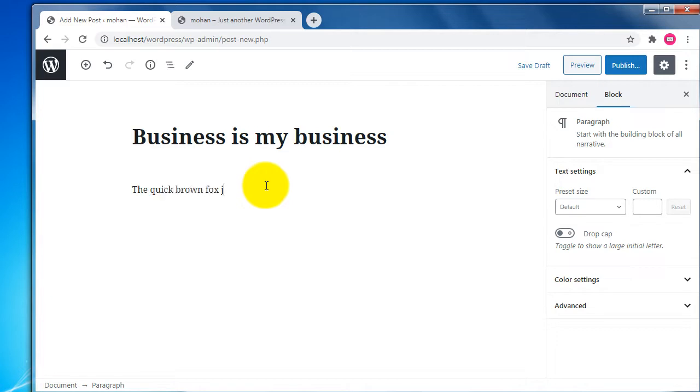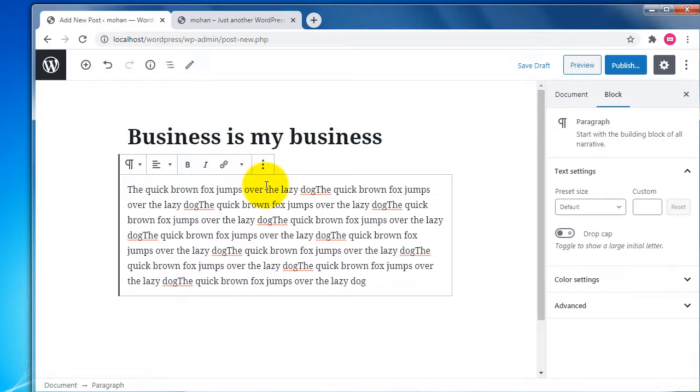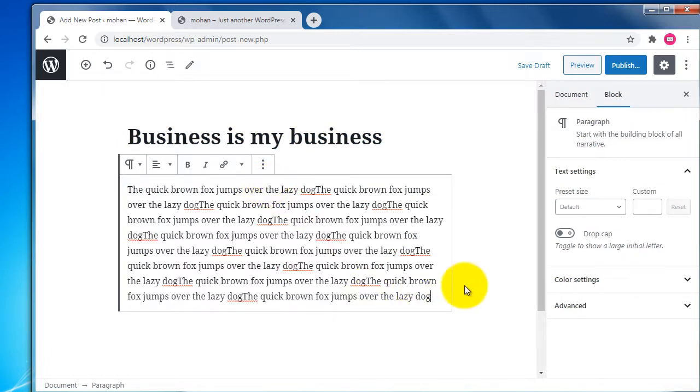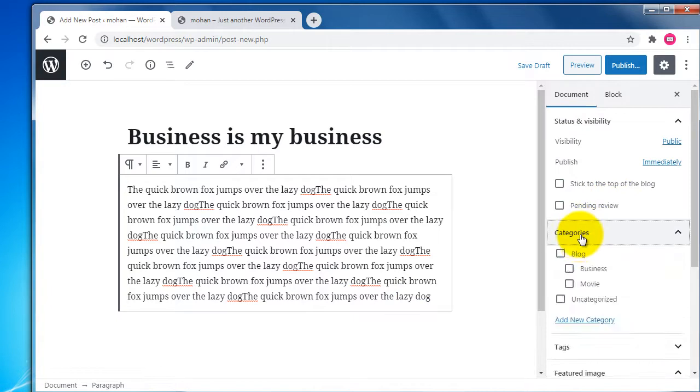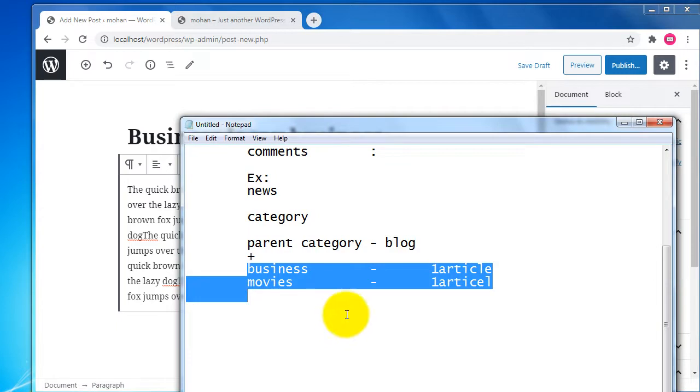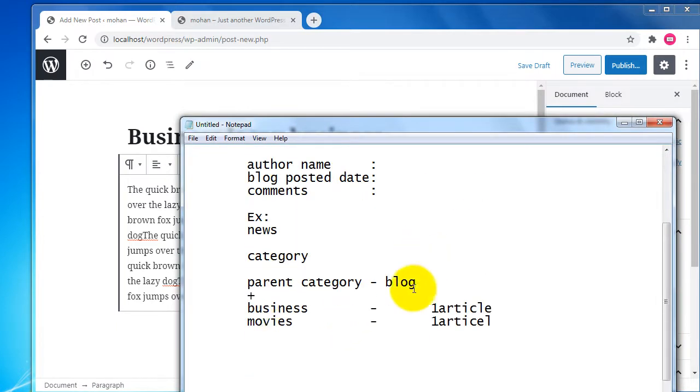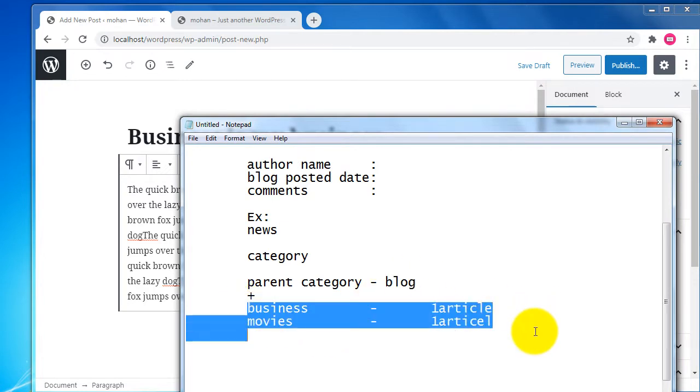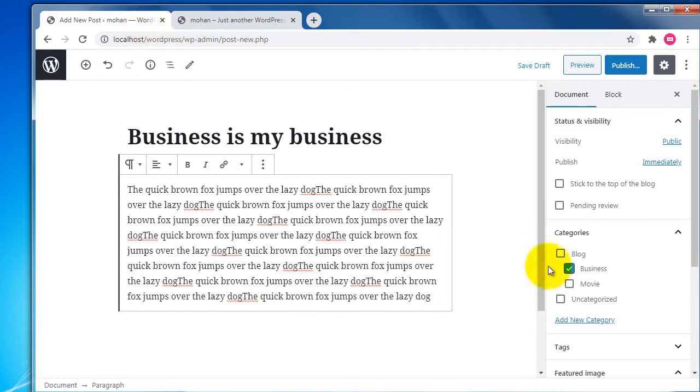Brown fox jumps over the lazy dog. Just copy that paragraph as a paragraph. Okay, yes, perfect. So I would like to select my category as business. I don't want to select only this, I will select the blog as well, because after inserting this blog category into navigation, means the menu bar, this parent category will show the articles of these two child categories also. Just click on publish.